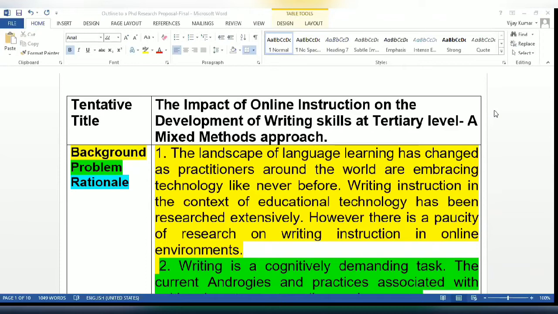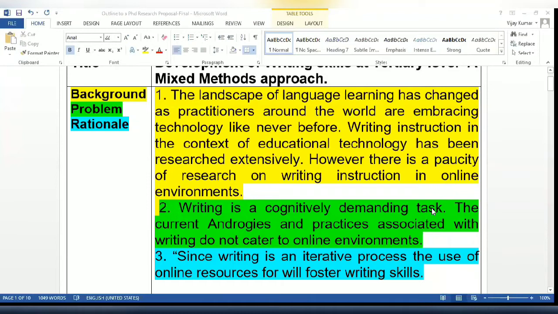So look at my introductory sentence. Since my topic is on the impact of online instruction on the development of writing skills, my introductory sentence is, the landscape of language teaching has changed as practitioners around the world are embracing technology like never before. So just give an introductory sentence which states the current situation of your field. And after that, you will narrow down to the problem that you are going to address.